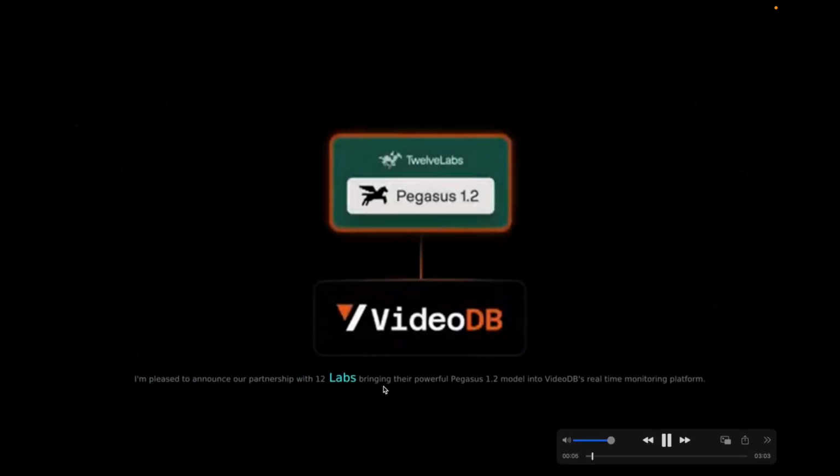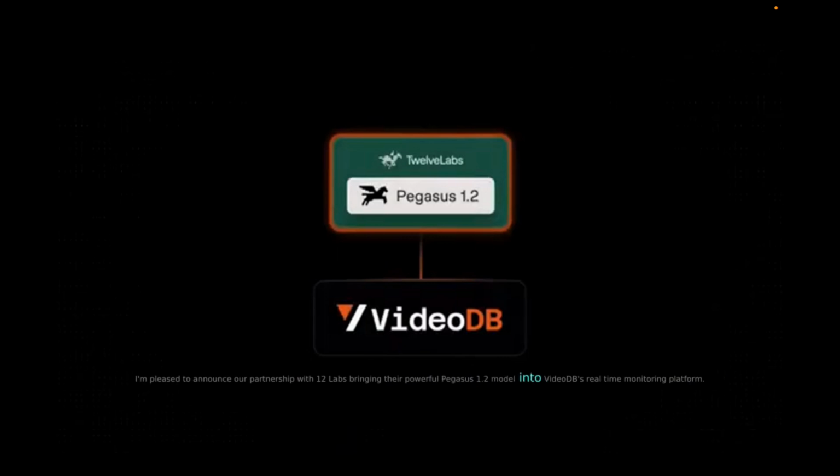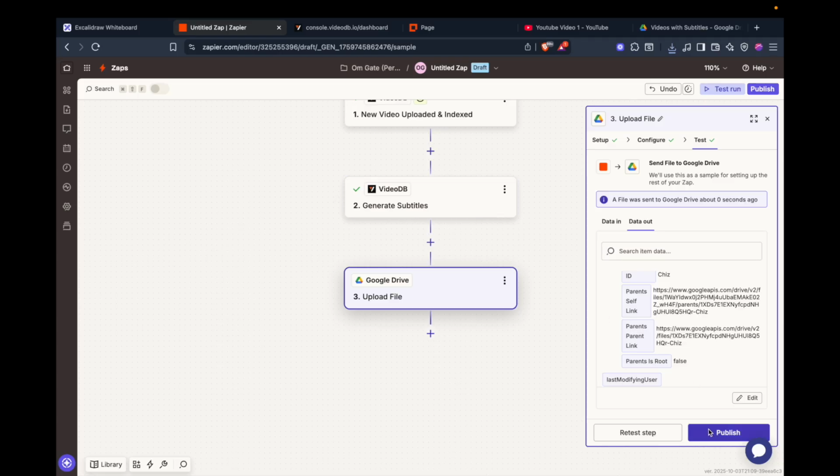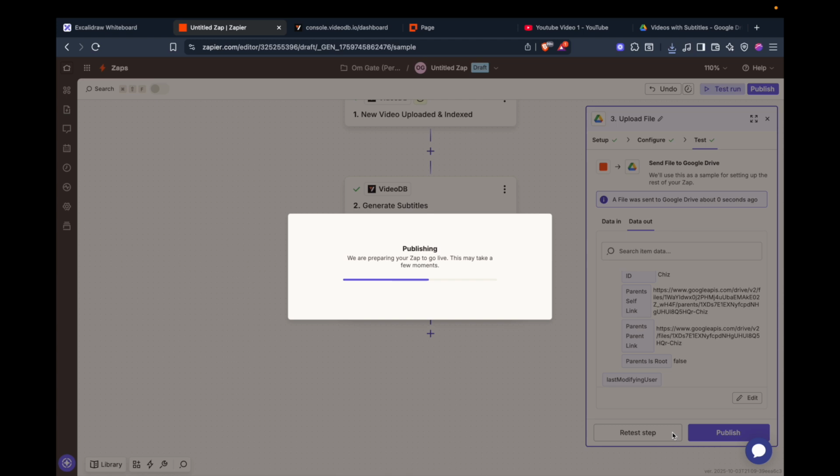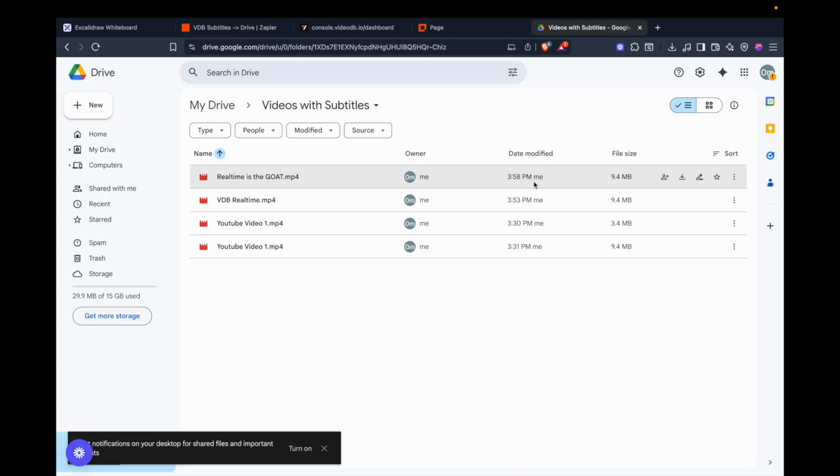Let me show you the video and the subtitles of it. So you can see the supersized subtitles have been added. Now let me go over here and publish this. And now my workflows are ready. It is this easy to create a workflow with the help of VideoDB.